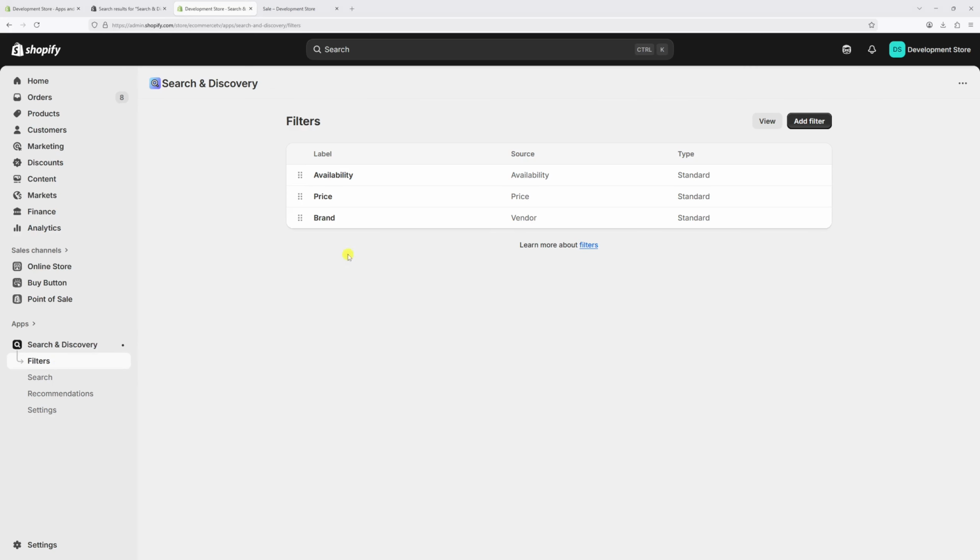Here are the 3 filters on my site. To move the brand filter to the first position, simply click on it and drag it to the top, and then save the changes. And of course, the same process applies if you want to rearrange other filters.